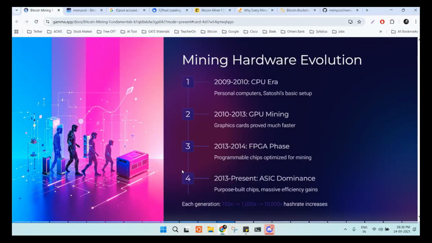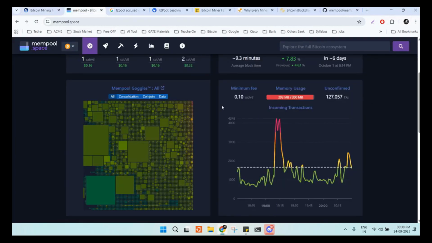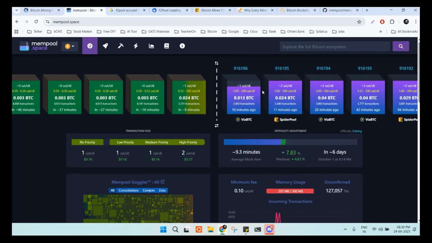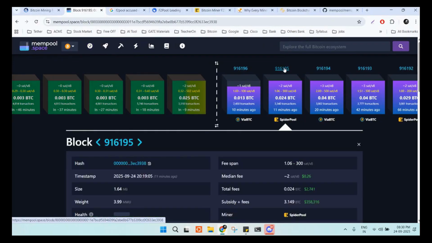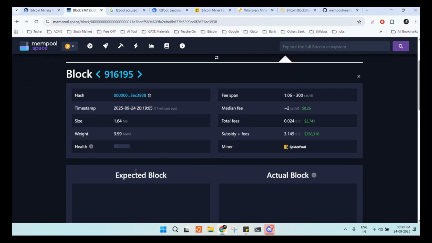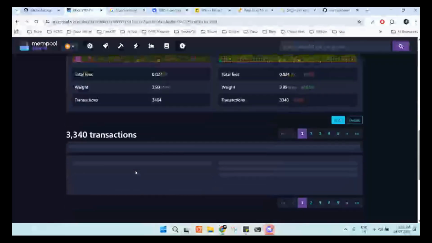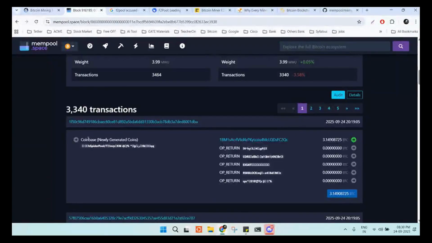Now we will also see where and how they generate this virgin coin. Let us suppose we look at this, and if we look at the first transaction, you can see this Coinbase. If it is mentioned as Coinbase, this is a virgin coin. The first time, they add this virgin coin, and the current reward is 3.14900.